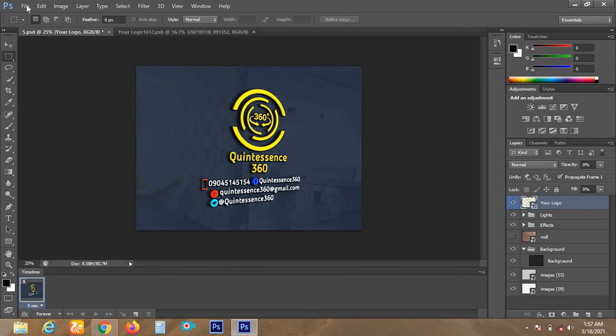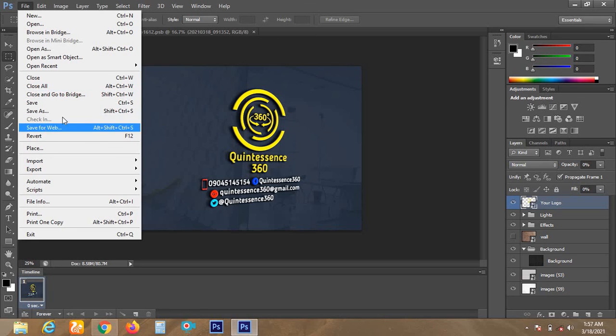So that is how you get to save your work. Remember, you save in two ways, either as a PSD file or as a photo so that you can upload online. So on the next video, I'll teach you how to work on other designs. So for now, let's close this.